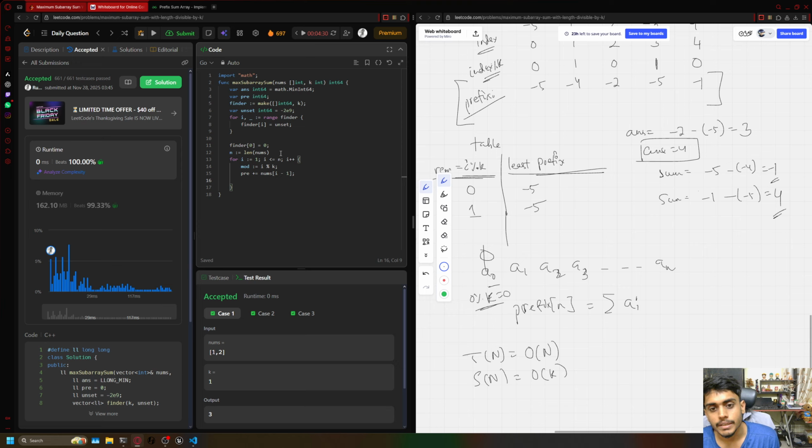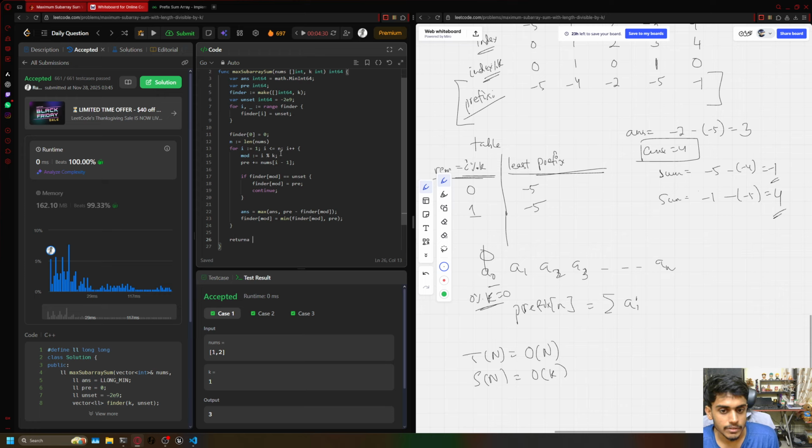Then I'll be checking if my finder of mod is equal to unset. So this is pretty identical to C++. So here I will say finder of mod is equal to pre, and I will continue, if this was unset. Otherwise, I will update my answer to max of ans and current prefix minus whatever minimum prefix I have gotten for this mod, and I'll update my finder of mod's least prefix to be minimum of finder of mod and whatever prefix I have gotten. So yeah, and after this I will return my answer.